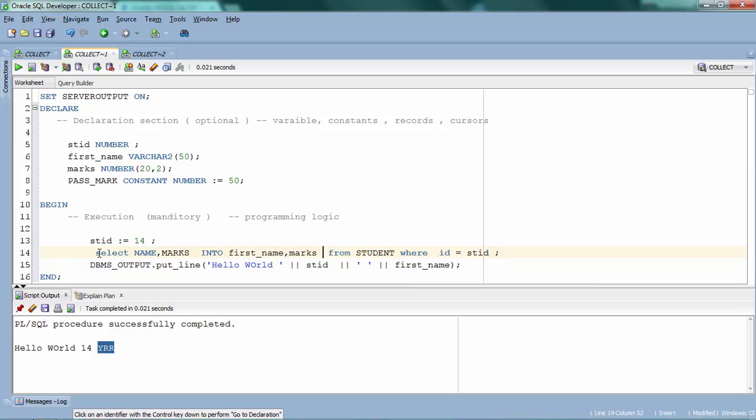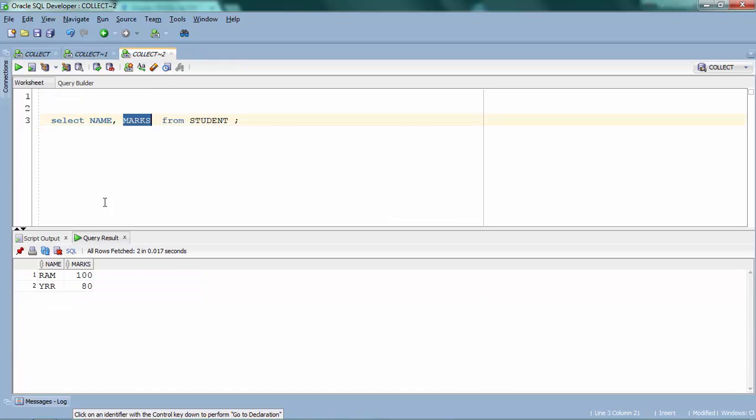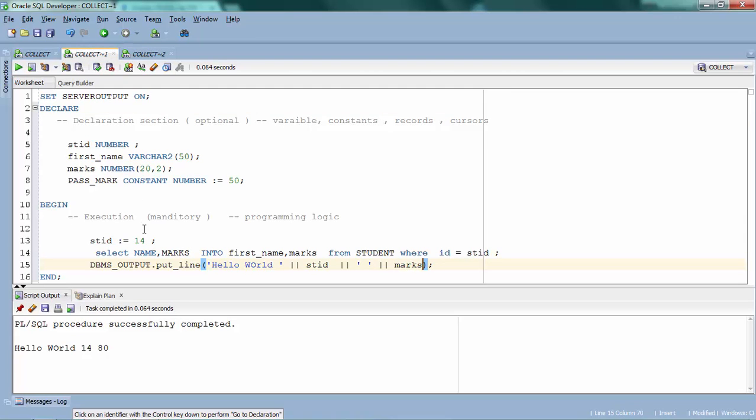What you're trying to do is select name and marks from so and so table, and then store them in PL/SQL variables, and then you are printing here. So let me just replace marks with first name. Yeah, there you go. I got 80 marks here, which is actually 80 for the ID I have specified. So let me just quickly pass 12 and let's see what's the result.